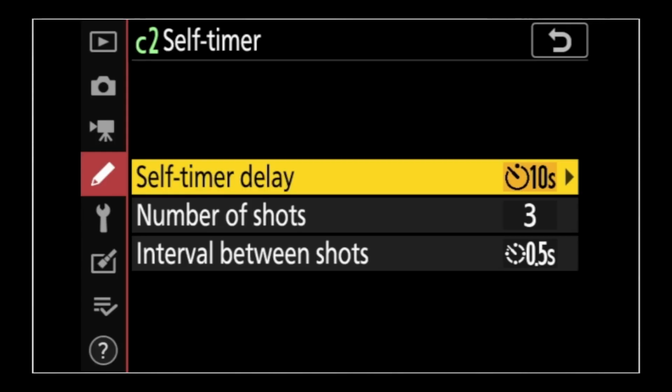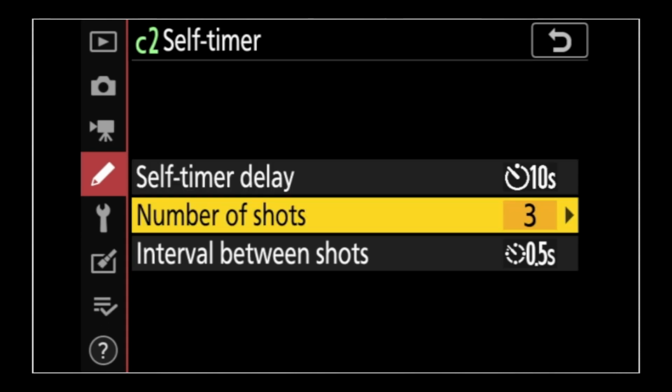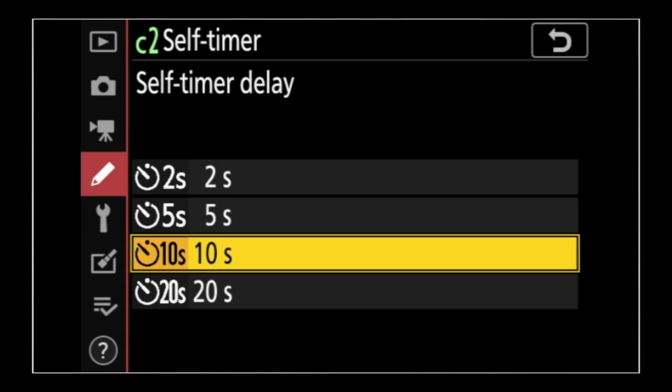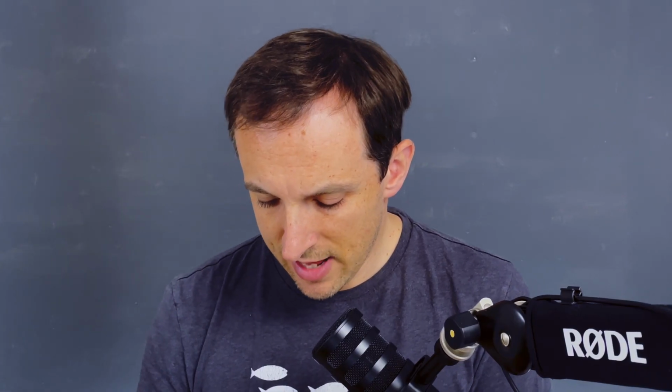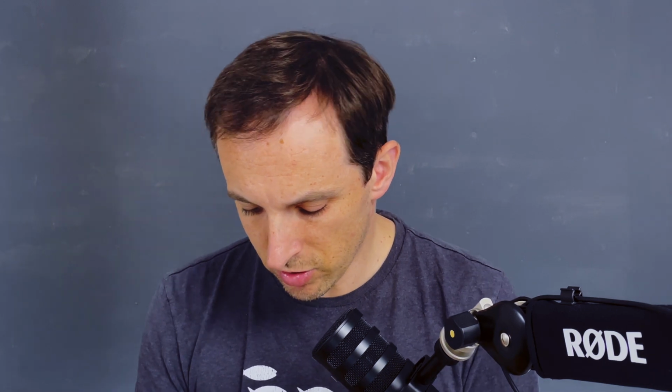Next up is our self timer menu, and what this does is in here you can choose a time, you can choose a number of shots, and you can choose that interval between the shots so that you get those multiple exposures that you want to. So anywhere from 2 to 20 seconds.